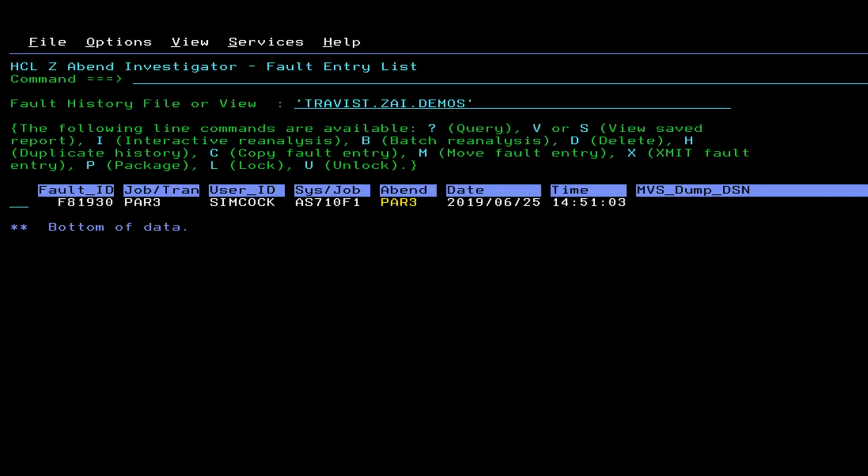In this exciting episode we will be exploring a small set of the CICS functions in Z Abend Investigator. CICS information is usually viewed by performing an interactive reanalysis of a fault entry. We can use the iline command with a fault entry to begin our analysis.